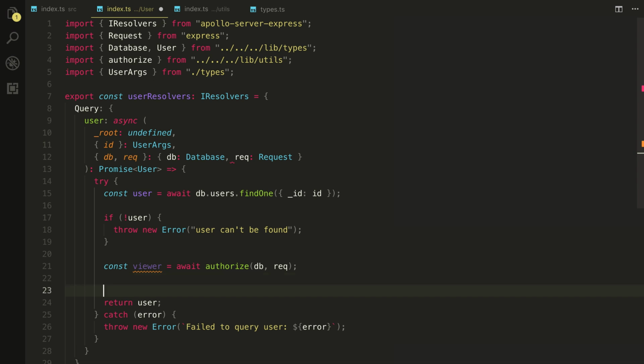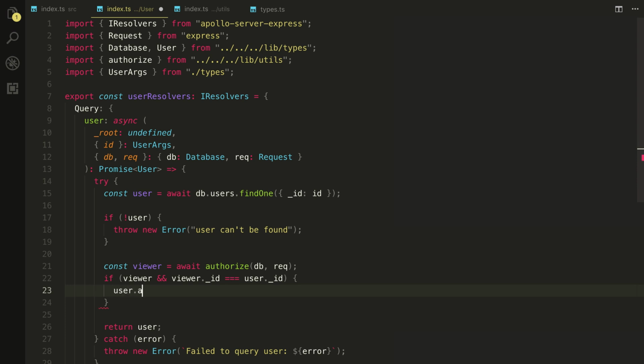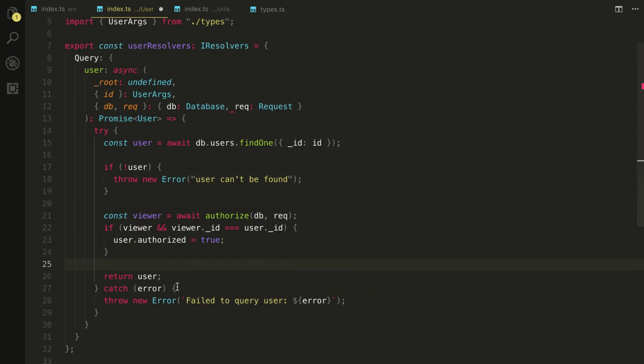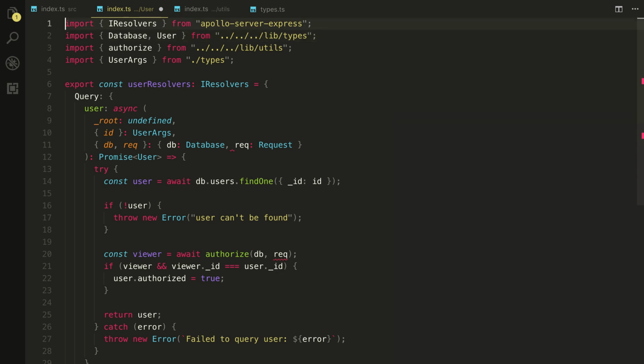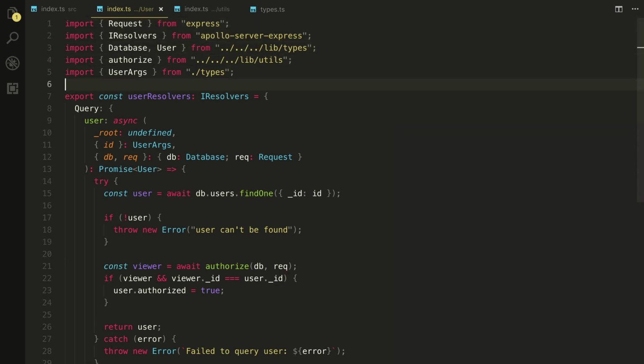We'll then check to see if this viewer object exists. It won't exist if the viewer isn't signed into our application. If it does exist, we'll check to see if the underscore ID field of this viewer object matches that of the user. If it does, this means the person making the query is authorized, and we'll set the authorized field of the user object to true. In our upcoming user field resolvers that are to be protected, we'll check to see if authorized is true before we resolve to the intended data.